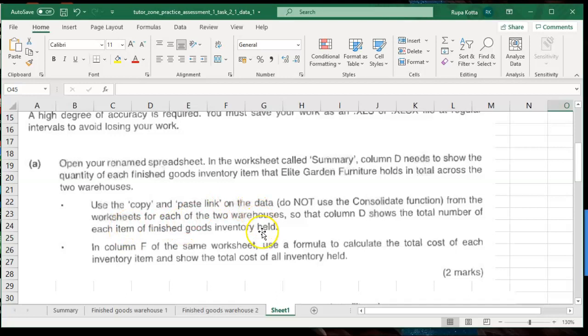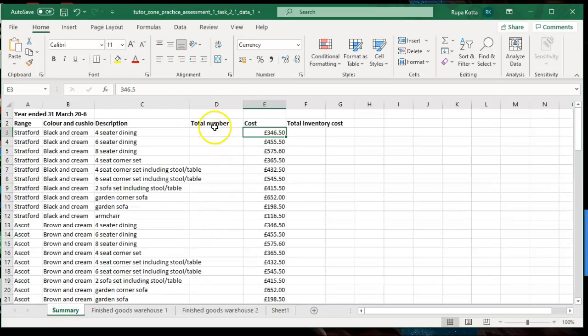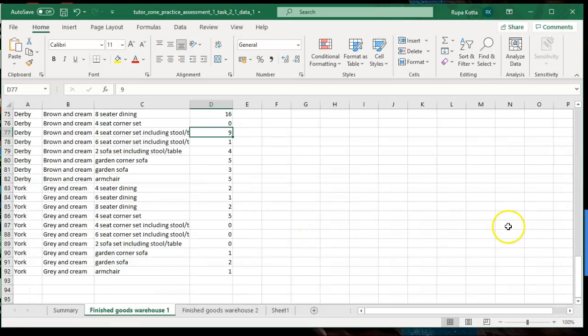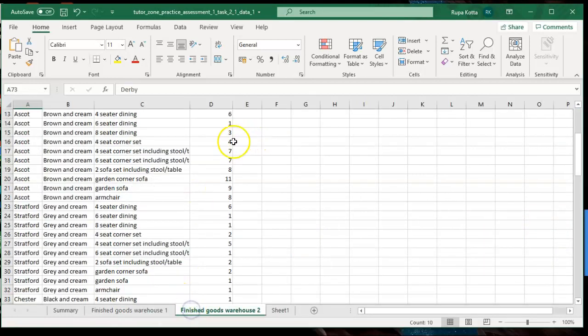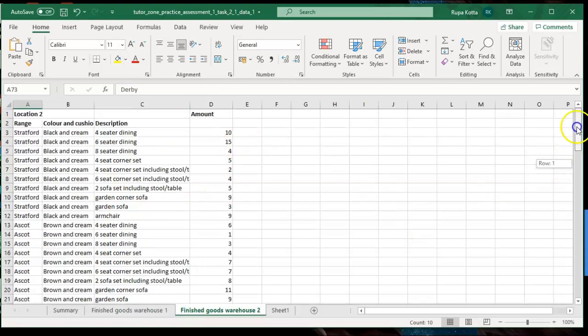for each of the two warehouses, so that column D shows the total number of each item of finished goods inventory held. So this is goods held, not sold, sorry. So we want to know how much in total the stock is held. But in order to know that, you need to add the data from finished goods warehouse 1 and then add data from finished goods warehouse 2. And when we add these two together, it is going to show you the total inventory.